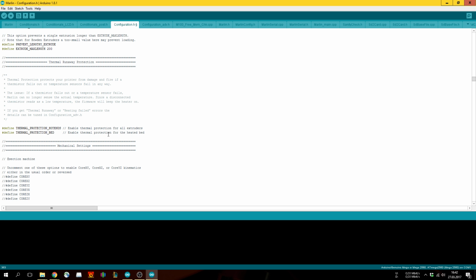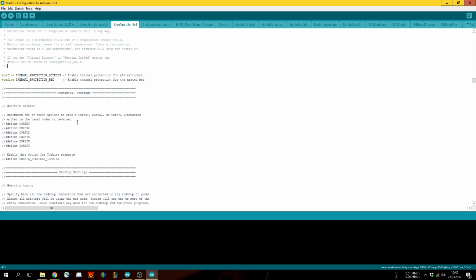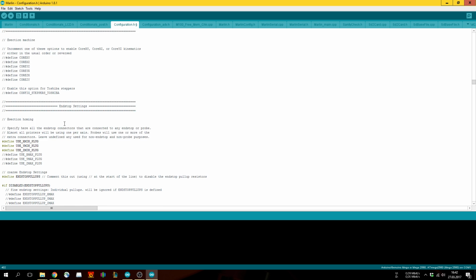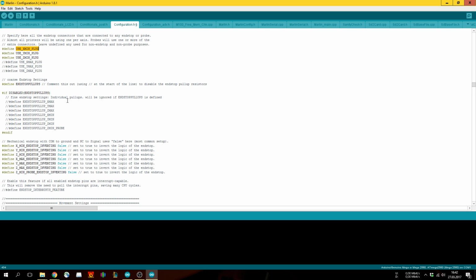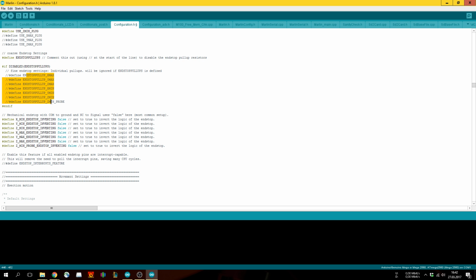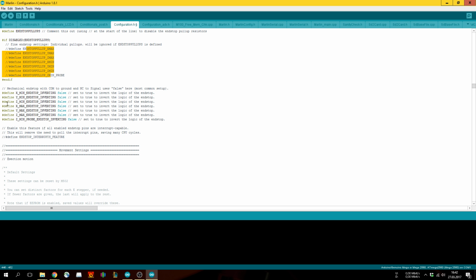So, thermal runaway, never ever deactivate this because it's a safety feature. If a thermistor falls out of the mounting hole or something like this, the printer will not heat up till it basically dies. We are only using min end stops, so that's also fine. We don't need end stop pull-ups. Maybe if you are using a Z-Man probe, sometimes you will need this. Then just uncomment this line. So just remove the two slashes there and it's uncommented.